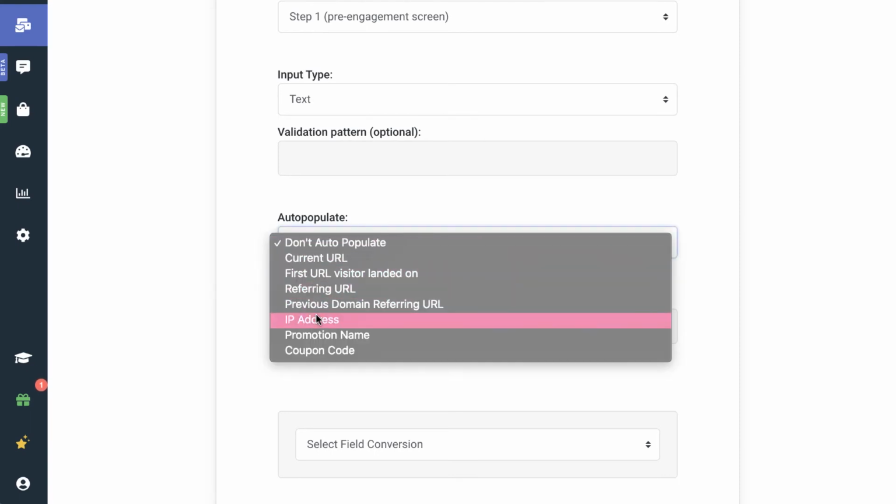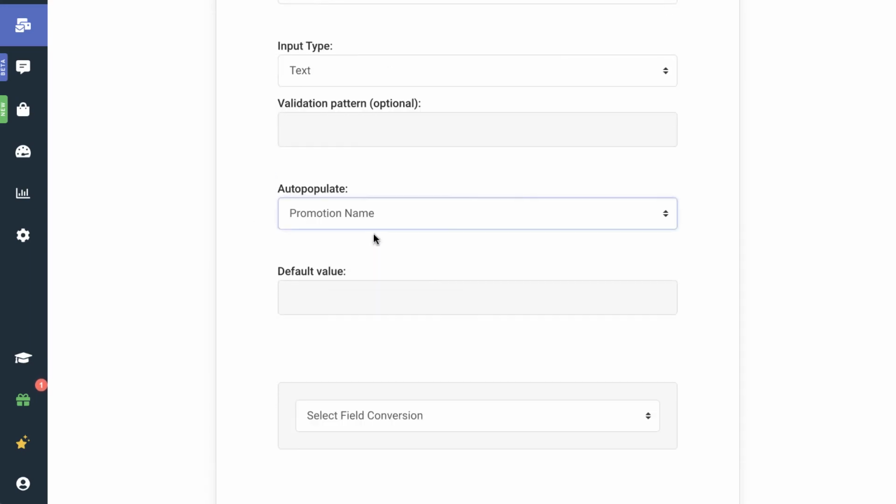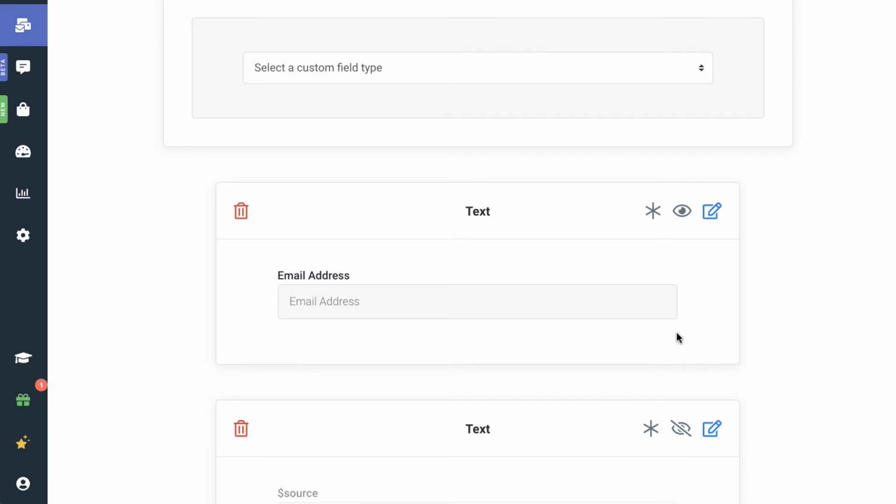But in this case, I just want to keep it simple and name it after my promotion, because I name all of my pop-up promotions of what they are. Welcome 20%, banned in cart 10%, whatever it is. So I'm going to auto-populate it with the promotion name. And then that's it. I'm going to hit save, and then that's it.